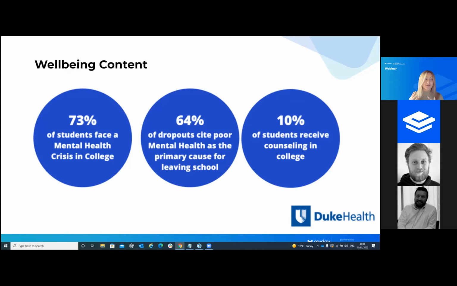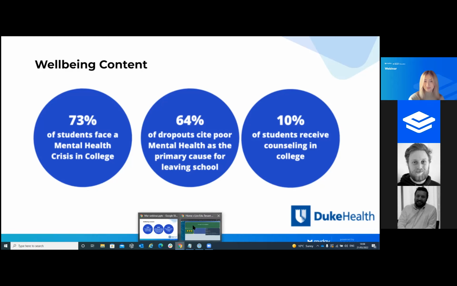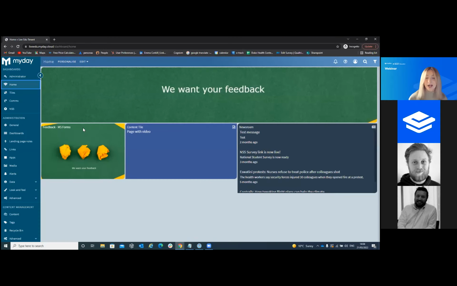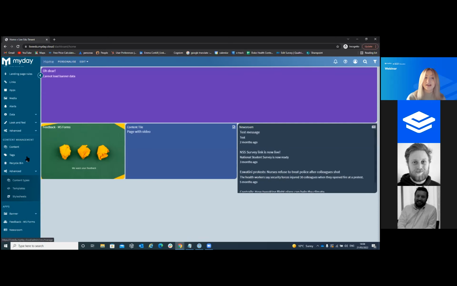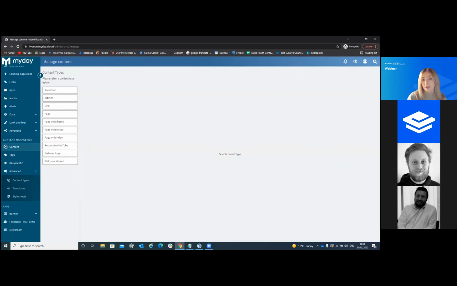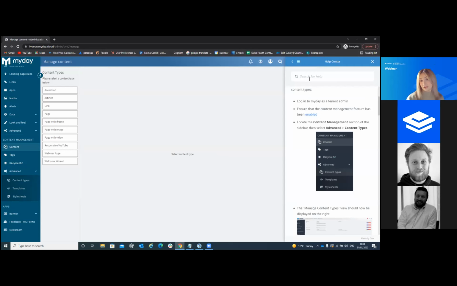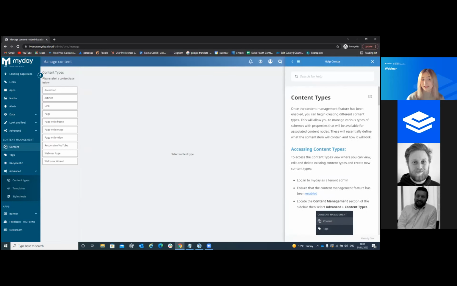But for the purposes of this webinar, I wanted to show you how you could create similar wellbeing resources within the myday content pages. And to do this, I've used some of the Duke Health resources just to show you them. So I'll go into our demo environment now. Firstly, it's important to note that if this content management section isn't available to you, just go into your help center, because you just need to make sure that it's enabled and provisioned, and you can follow the documentation here. The tenant admin will need to do that. Just log out, log back in, and it will be good to go.